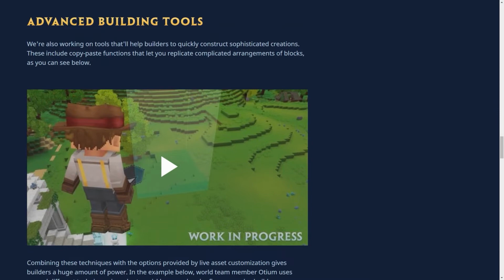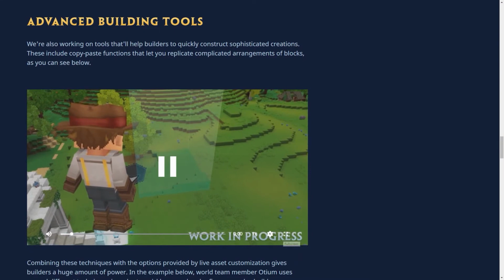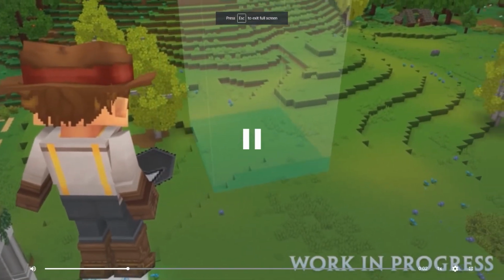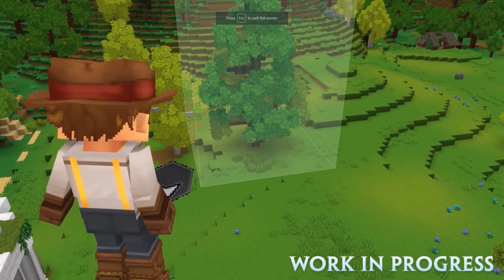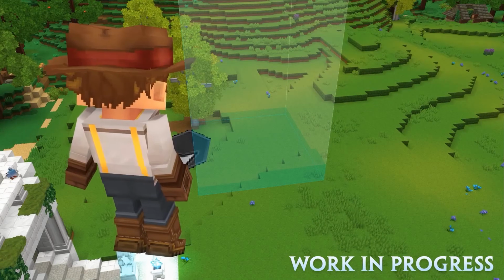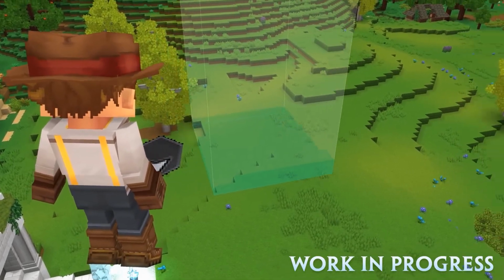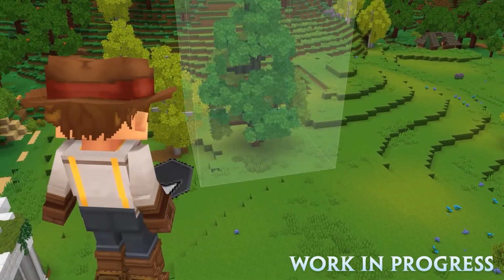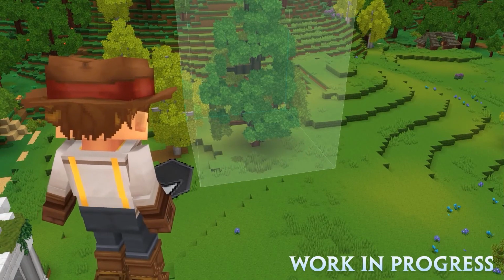Advanced building tools. They're also working on tools that'll help builders to quickly construct sophisticated creations. These include copy-paste functions that allow you to replicate complicated arrangements of blocks. This was shown off in the trailer for Hytale a little bit, but this has a lot more detail. It's like World Edit, or was it MC Edit? I'm not sure which one of those was in-game, but kind of like that, but a lot more intuitive. Because I never really figured out how to use that.